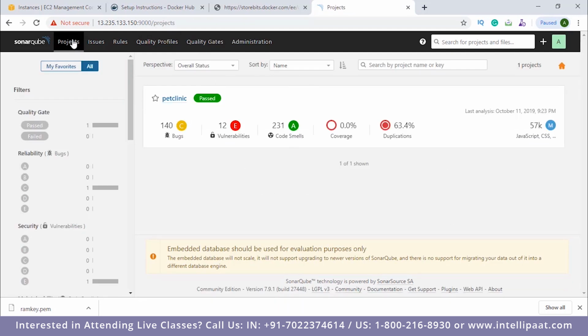And if you click on projects, it will show you a list of projects over here. Since we have only one project, this is the only project it's talking about, and it shows the overall health over here. So it's a good administrable tool which can be used by integrating to Jenkins or any other deployment tool. Now that's all for SonarQube.